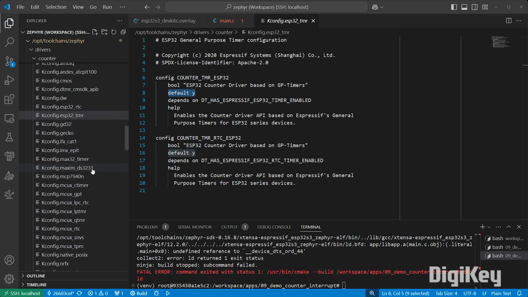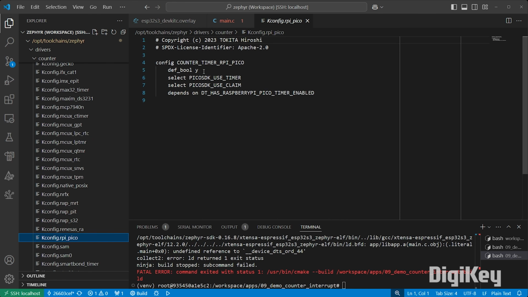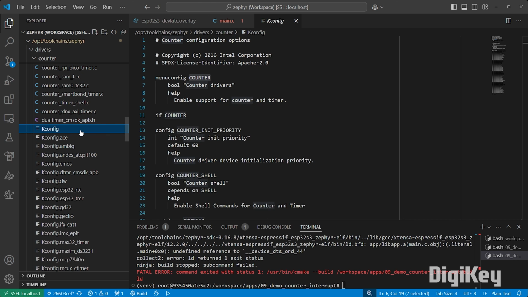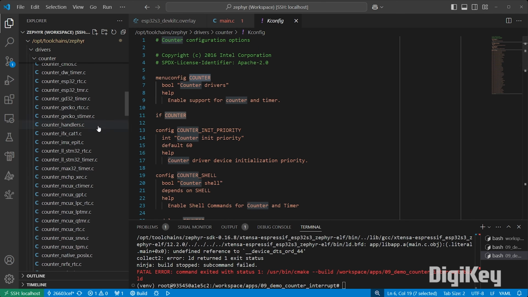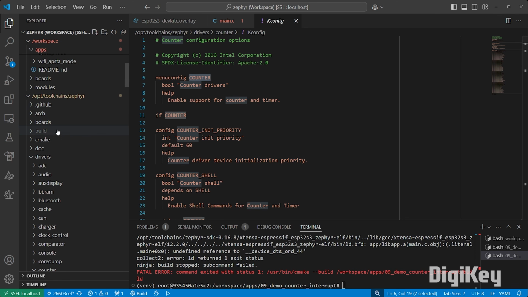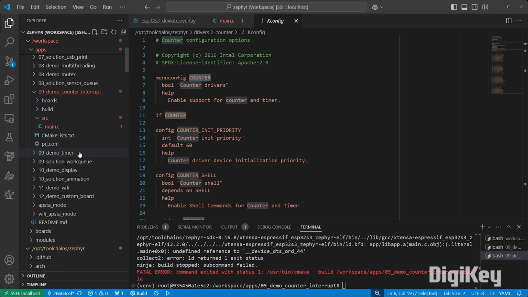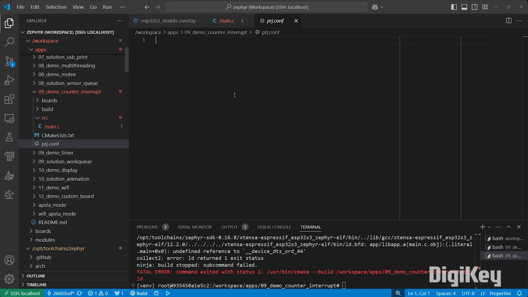If you're working with a different architecture, like, I don't know, the RPi Pico, if this said default N, you'd probably have to enable that symbol as well. So based on what we're seeing here, I think we just need to enable the counter symbol, which should control all of the counters, which means that's not specific to our architecture. That means we can put it in our prj.conf.